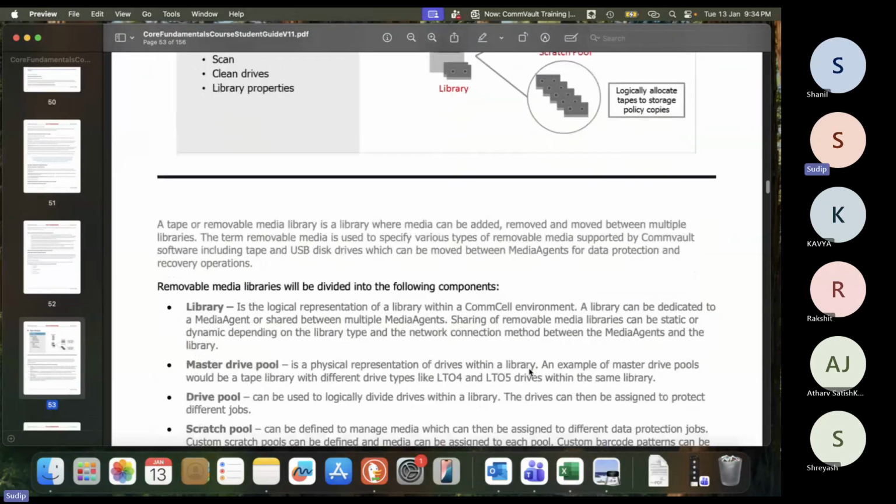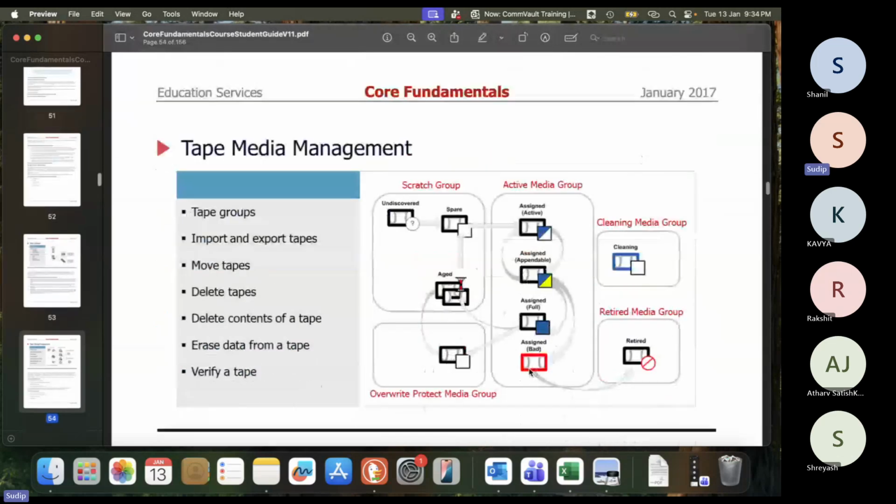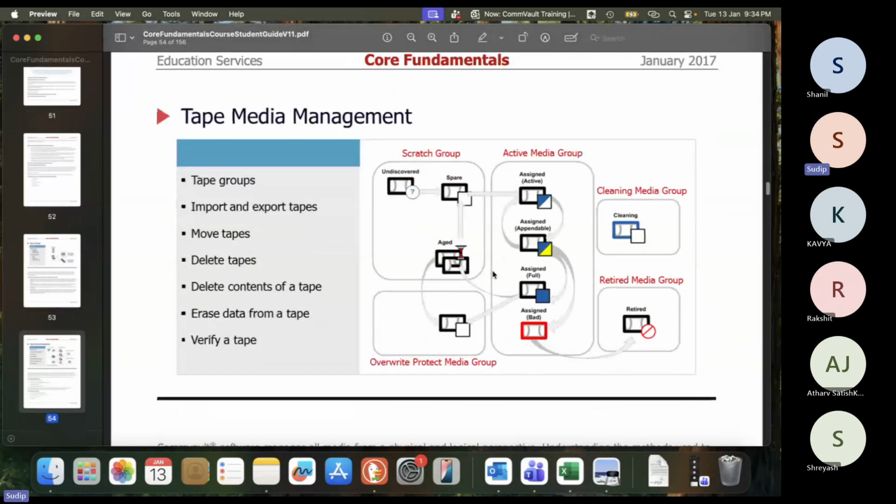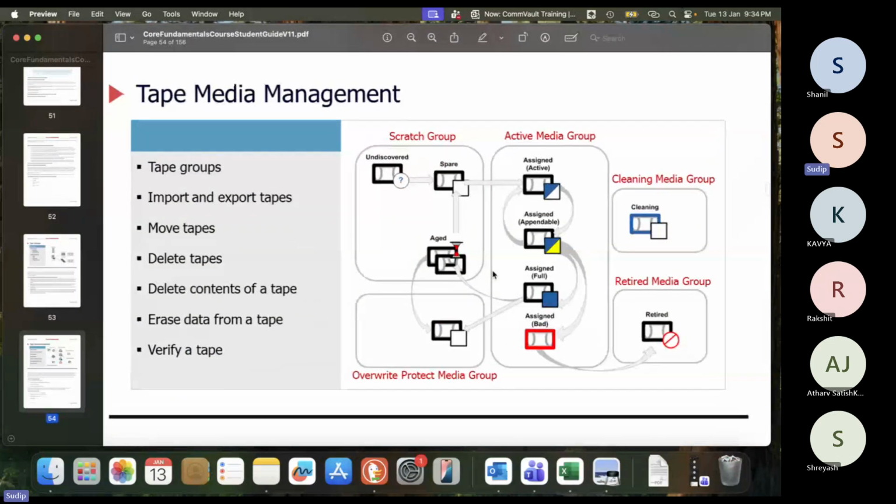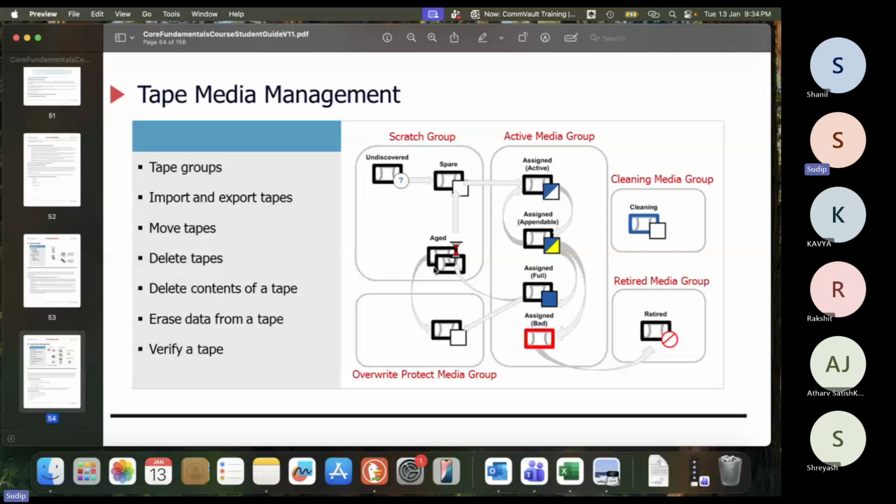Now we move on to the next topic. So what is tape media management? Though many of these actions will happen automatically, still learning about them, knowing about them would really help.